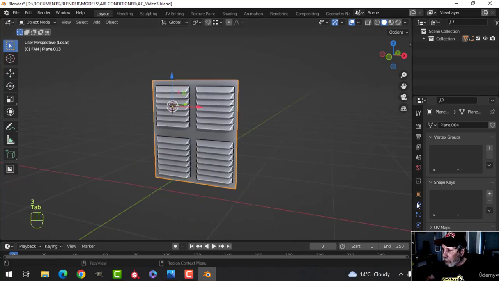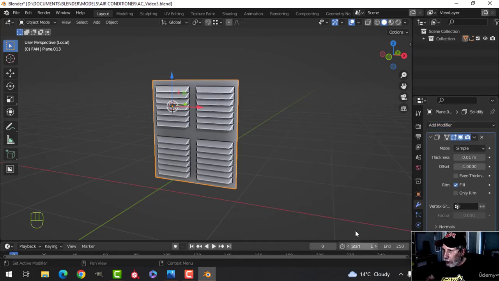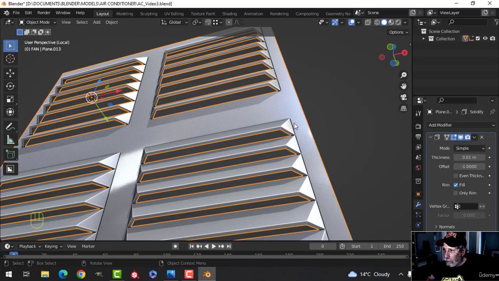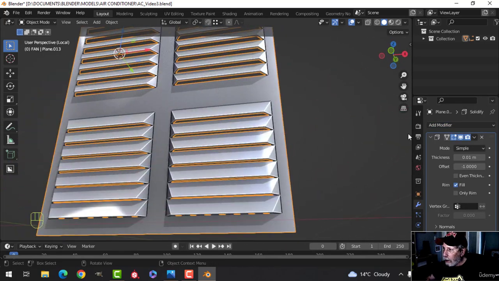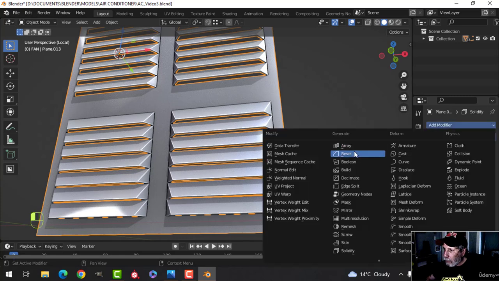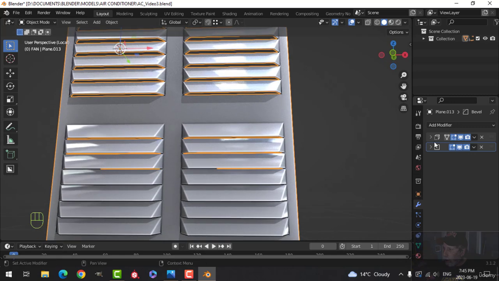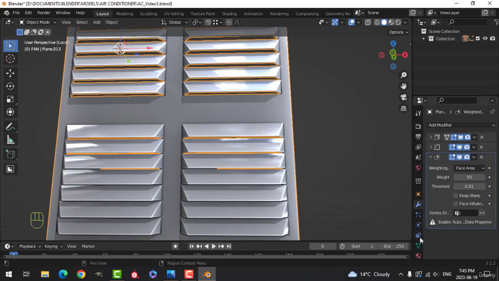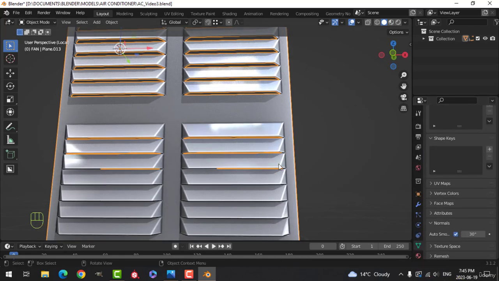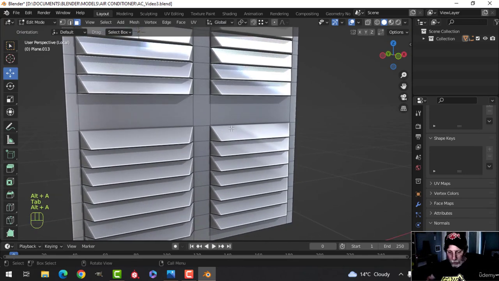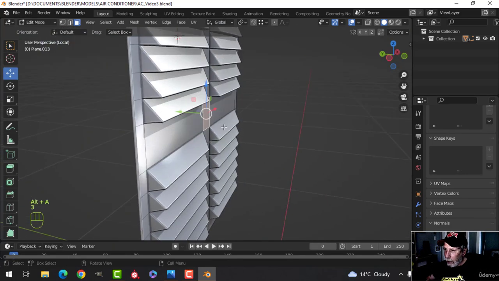Let's go ahead and put on solidify, and that's okay like that. Let's put on a bevel, bring that up to 3. We can shade smooth and then add weighted normal, and normal's auto smooth. I'm going to come in here and grab that square. We're going to use that.